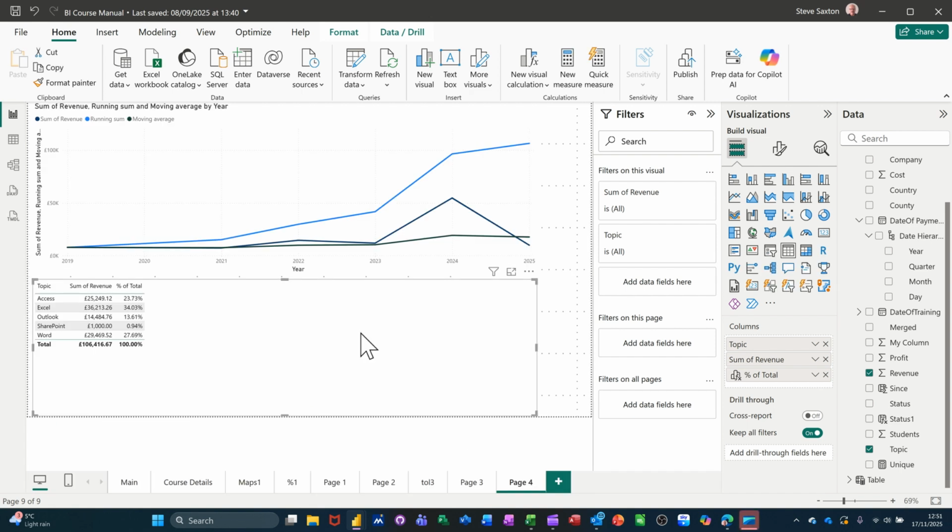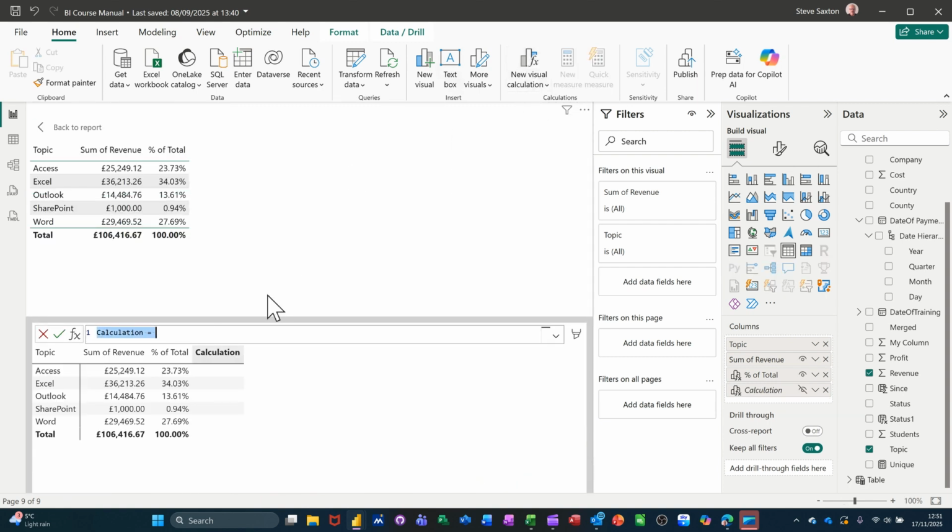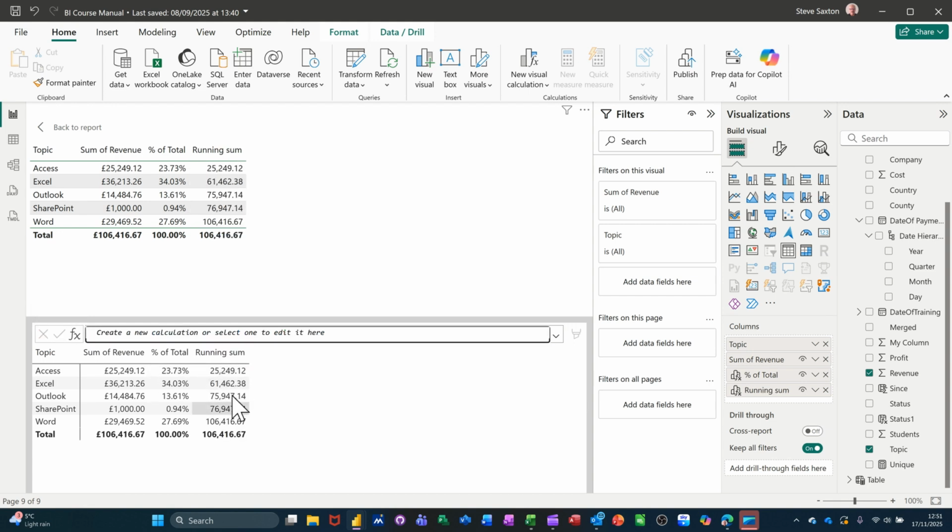Now another one that you can do, if I've still got this one clicked, I go on new visual calculation. And this time I want to use the running sum. And it asks for the field again. I'll drop this arrow down and select revenue. Tick that. So that gives you the running sum.